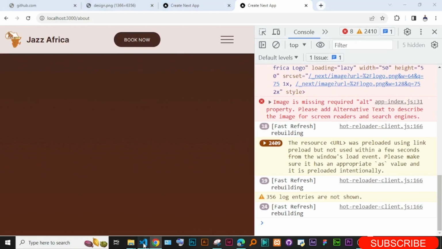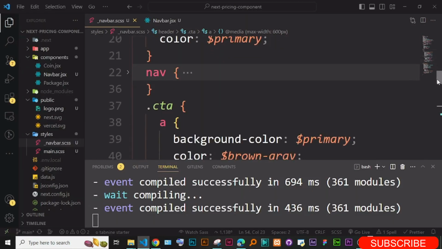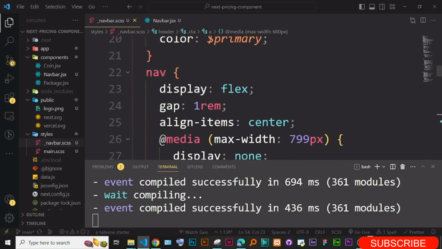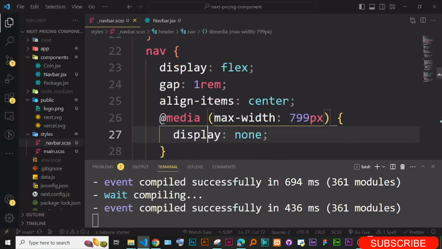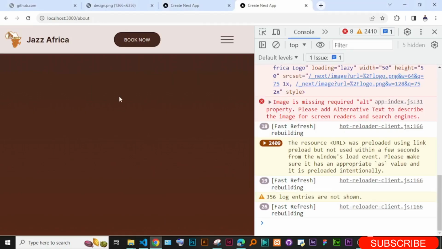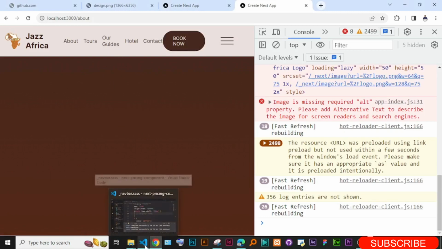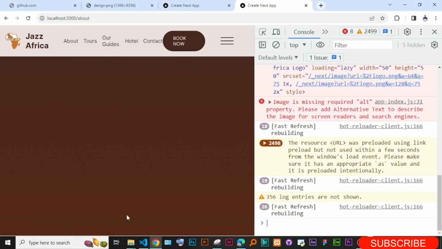So where is the menu right now? The nav items are hidden on this 799, they are hidden. Right now let me first bring them back so that we can style them. If I just say display and remove it, of course it's going to coagulate this whole place, but just be patient, let's work while seeing it.